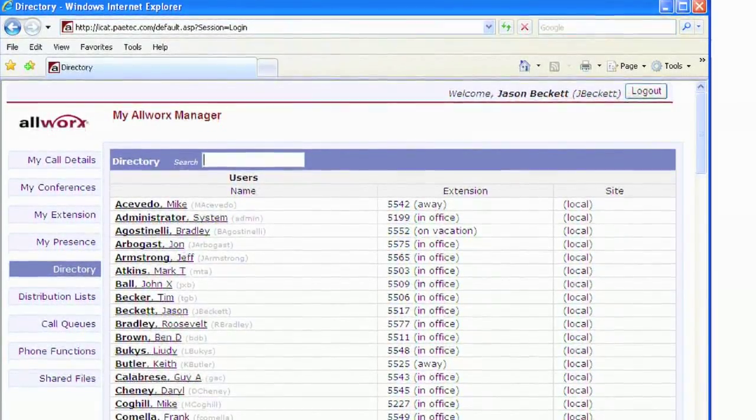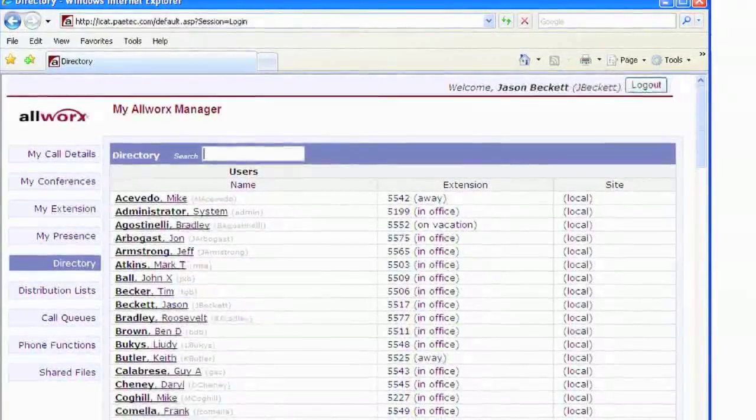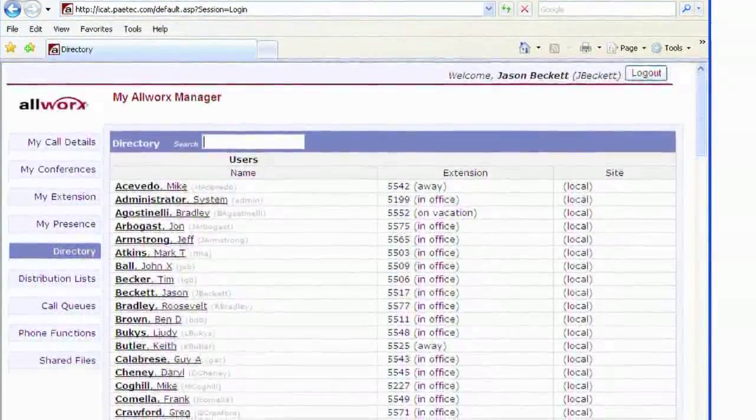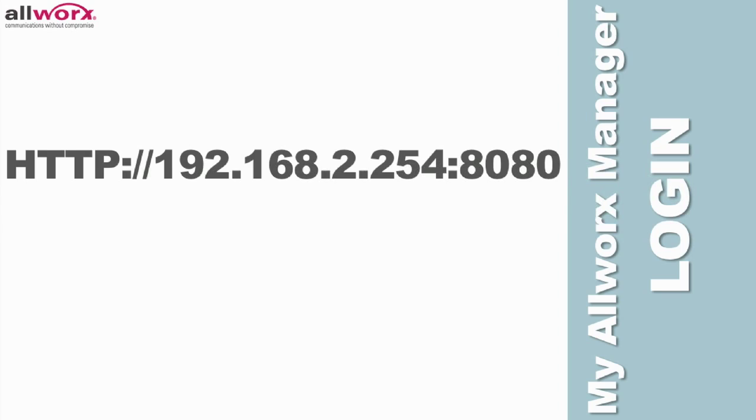The many advanced applications that are available to you can be accessed from My Allworks Manager. This is a web page specifically designed to help you easily manage the functions and demonstrates the real power behind the Allworks system. Some of these views are self-explanatory, but many of these features are interrelated and are easiest to understand and modify from My Allworks Manager.